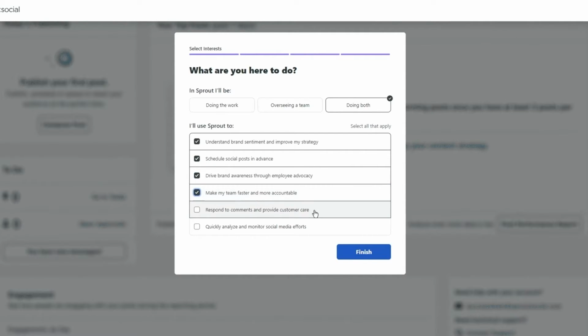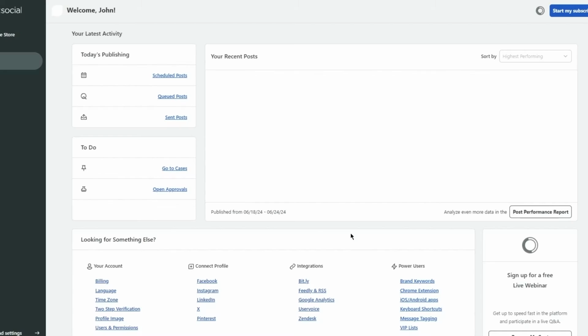Let's go with that. Now, over here, we can go to respond to comments as well. I'm going to keep that off because I don't necessarily need that. And quickly analyze and monitor social media efforts. We're going to go with all that. Now, once you choose all of that, you're going to click on finish. And this brings you to your Sprout Social dashboard.